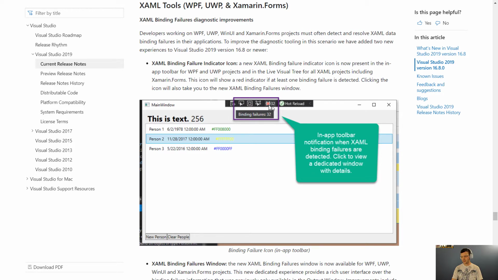This icon shows that a binding has failed, at least one has failed. If it didn't, it would not be red. And it shows a number of bindings that have failed so that you can use the number as well to maybe learn something interesting about the state of your running application.